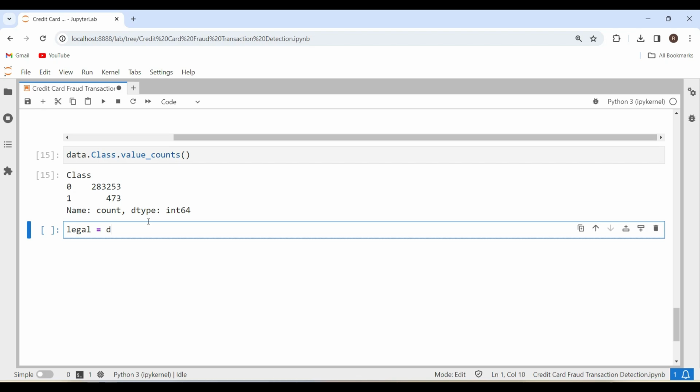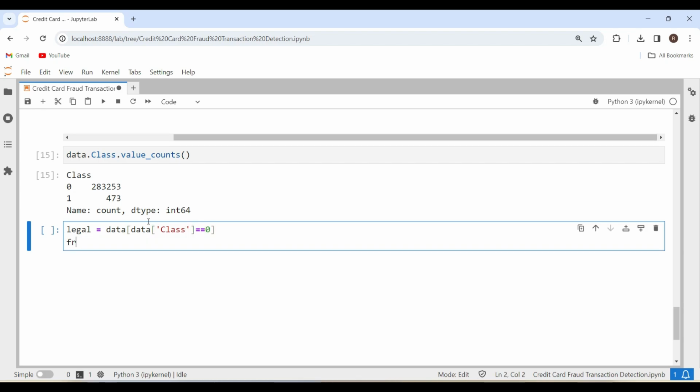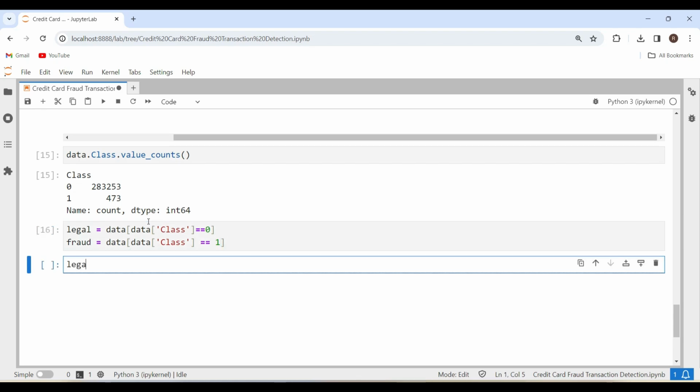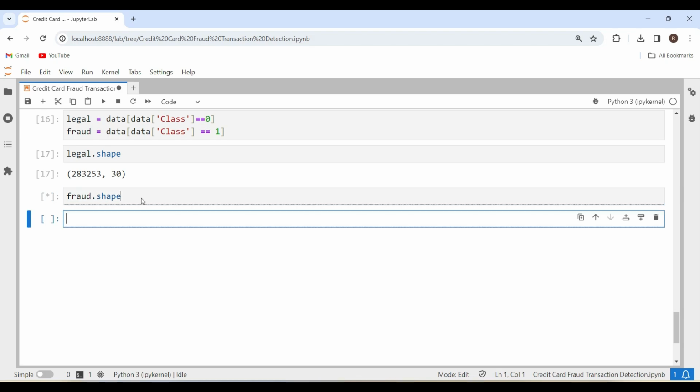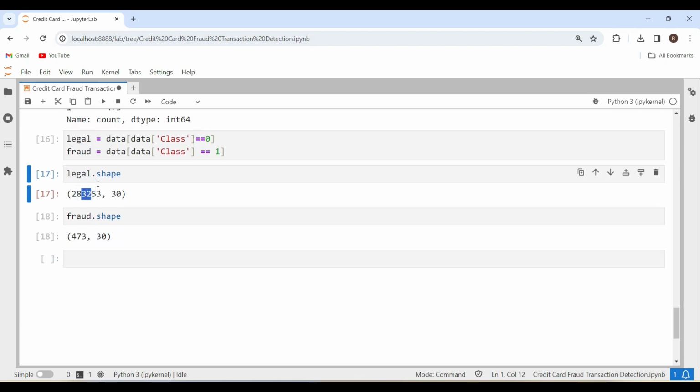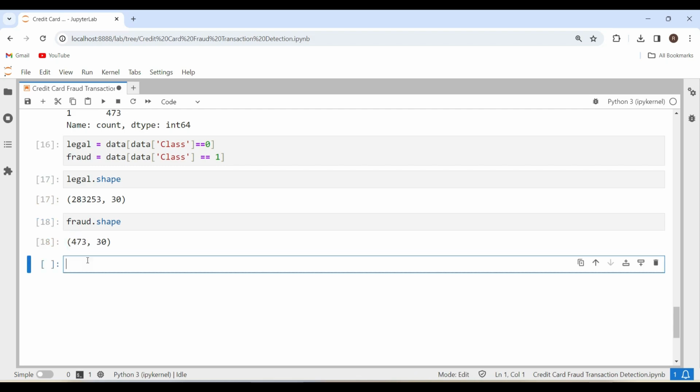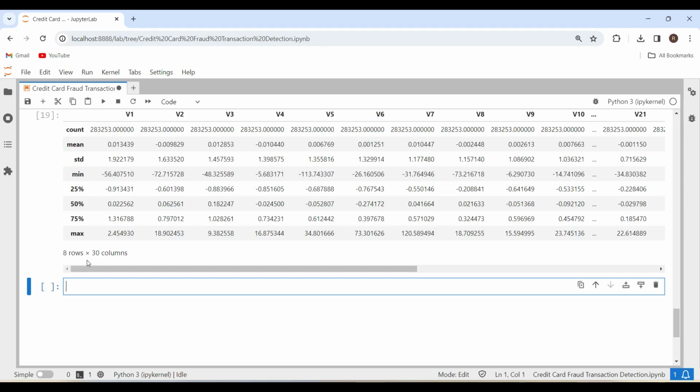So legal transactions is equal to data of class where class is equal to 0, that means that particular transaction is a legal one. The fraud ones are where data class is equal to 1. Now let's check the legal dot shape and fraud dot shape. So we have 283,253 records as the legal ones, and only 473 are the fraudulent ones. Then legal dot describe and fraud dot describe.